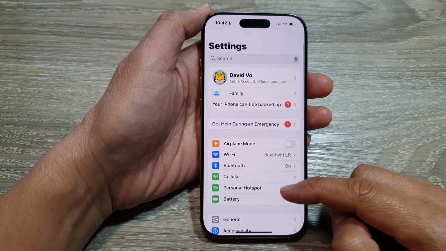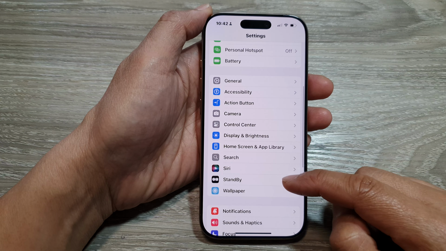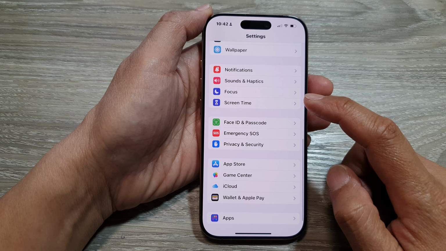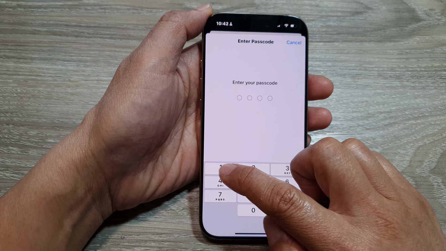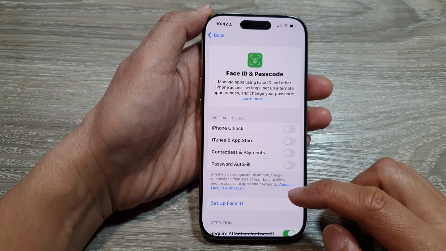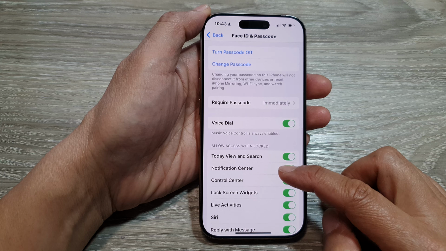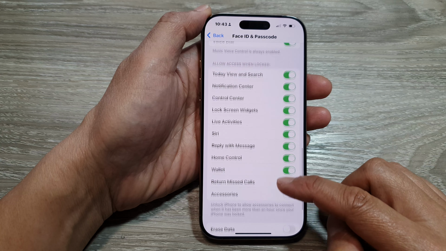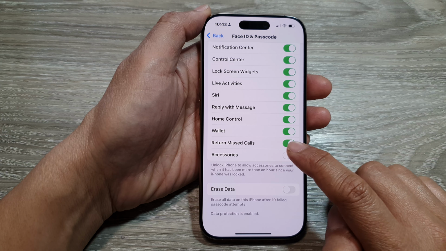Now in the Settings page, we scroll down. And in here, tap on Face ID and passcode. Next, enter the passcode. Then we scroll down to the bottom. Now in here, you want to tap on Return Missed Calls.